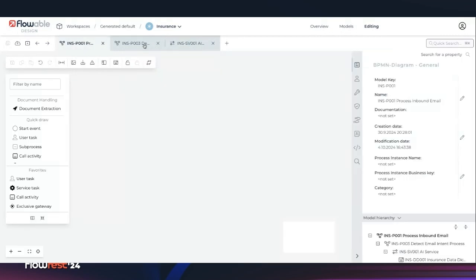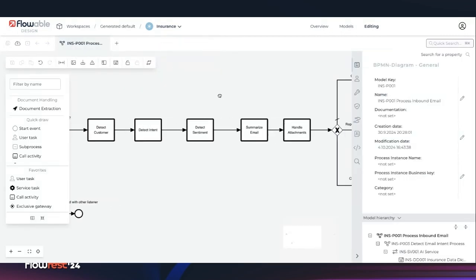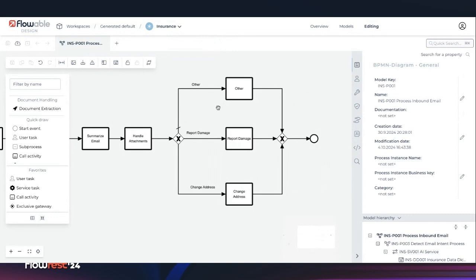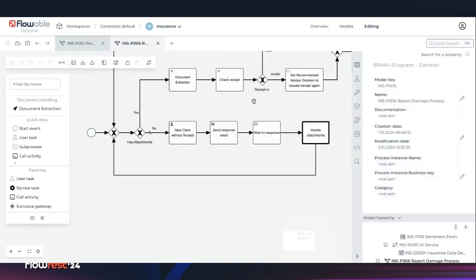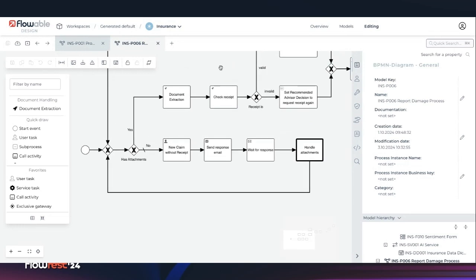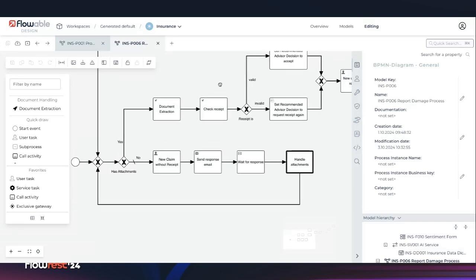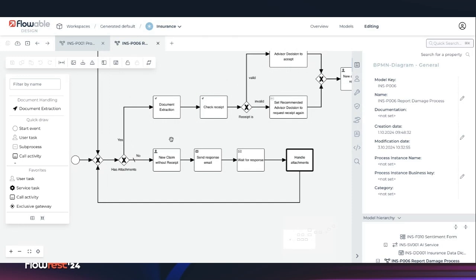So now let's go back to the overall process, and have a closer look into our report damage use case, which Roman showed. Just a quick summary: at first the customer wrote an email without attachment, then he wrote an email with an attachment with the wrong information, and then finally with the correct information. And this is displayed in this process. So what does this process do? At first we check if he has an attachment. If he doesn't have an attachment, it goes this way.